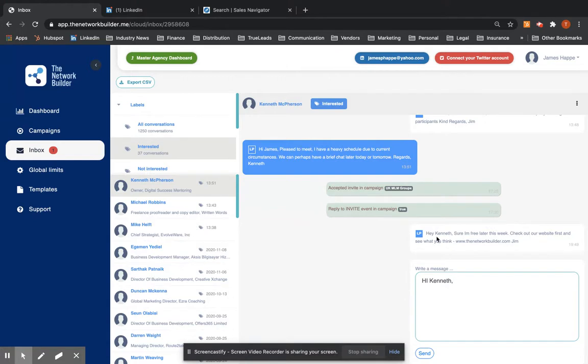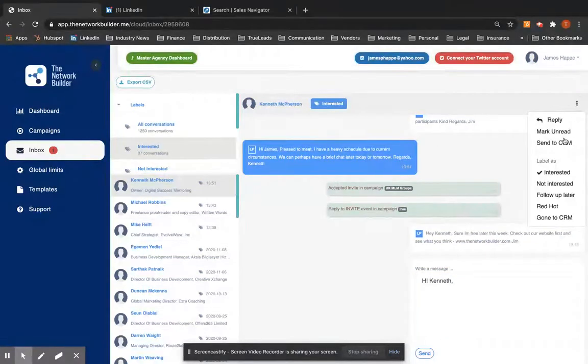Whether I respond on LinkedIn or within the platform, it'll do exactly the same job. The next stage for this, if you want to, is you can click here and you can send this to your CRM where you create a contact, a connection, or even an opportunity within your chosen CRM system.